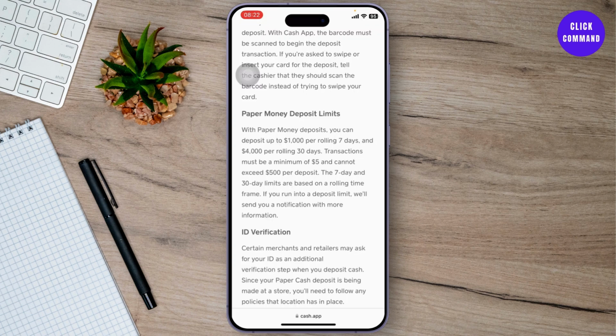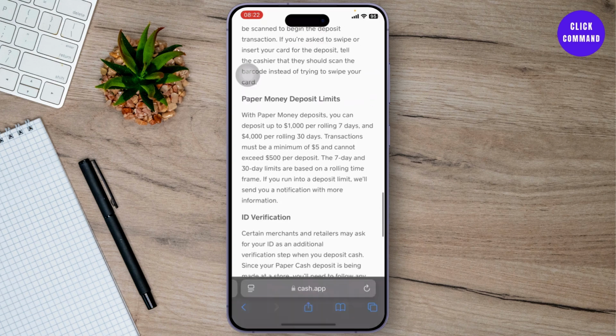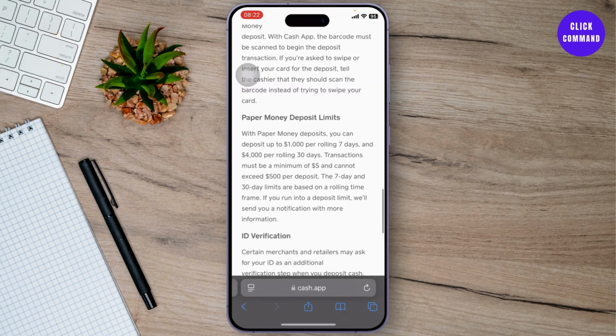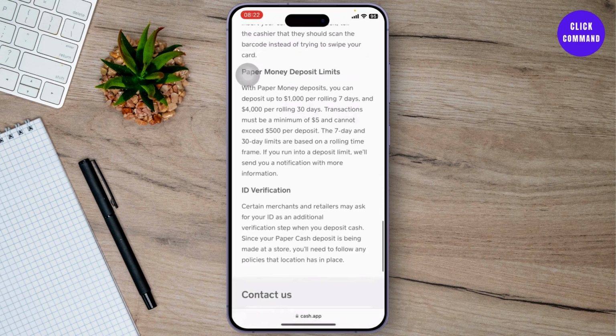A transaction must be a minimum of $5 and cannot exceed $500. And the 7-day and 30-day limits are based on a rolling time frame. So this means that you will have a few limitations on your paper money deposit limits.